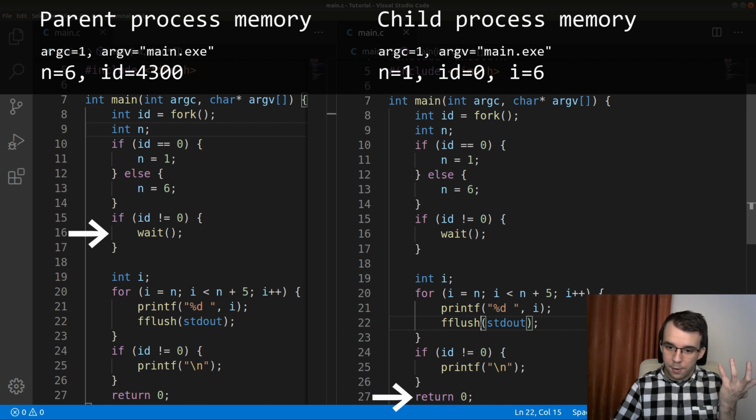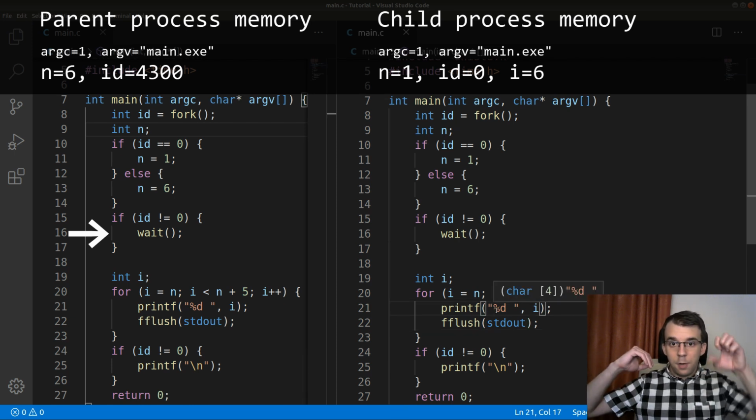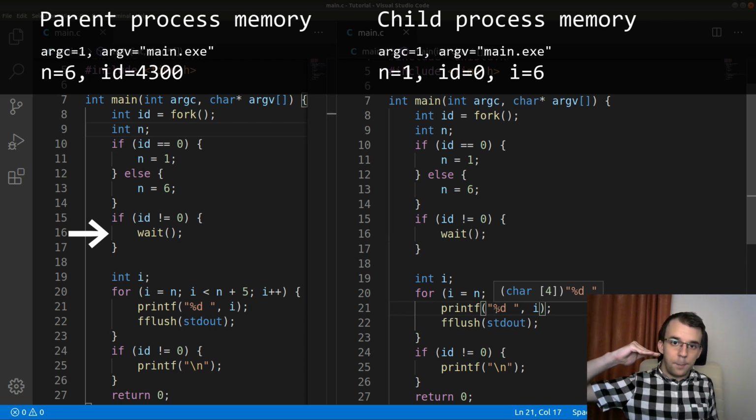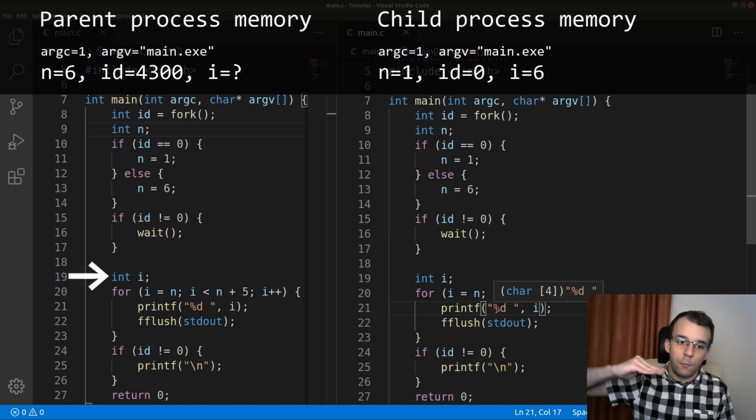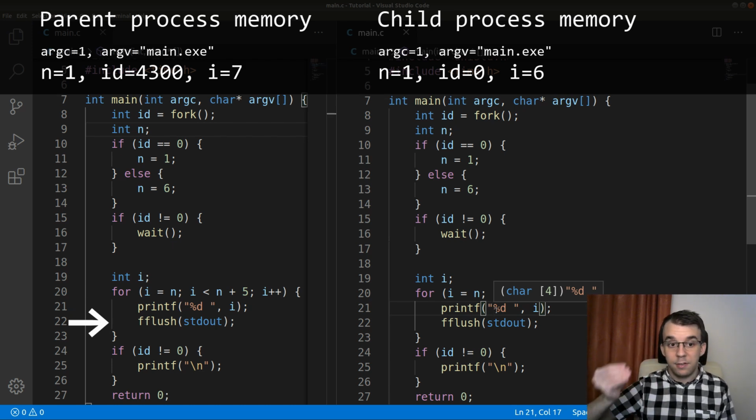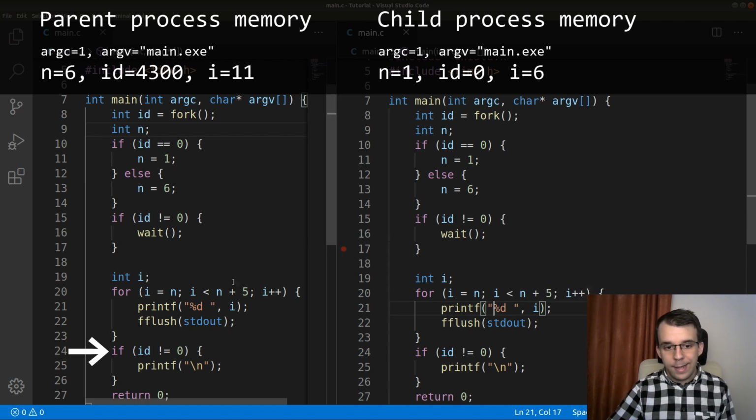Okay, so there we are. Now that the child process has finished execution, the parent process can continue. So the wait function says, all right, your child process has finished execution, so you can continue execution on your own. Okay, let's go. And it's going to start its own for loop. So int i, for i equals n, again, i is going to be 6, and then it's going to go up to 10. So it's going to print all the numbers from 6 up to 10 in that for loop.